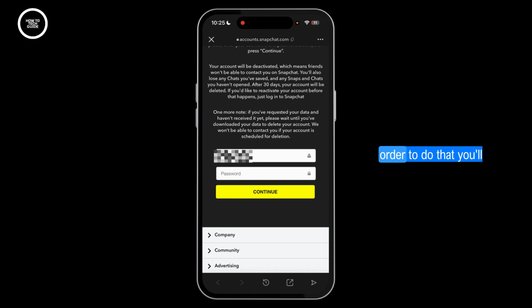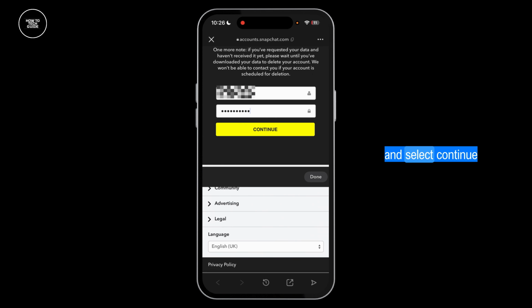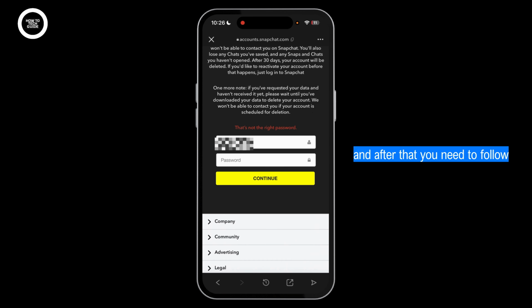Over here, in order to do that, you'll be asked to enter your Snapchat password to verify your identity. You need to type in your password and select continue. After that, you need to follow the on-screen instructions.